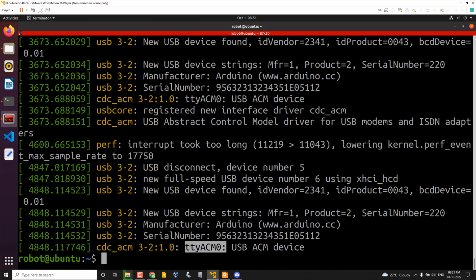Okay, but it will only create the device file if there is a device driver available in the kernel. Commonly, the device driver for Arduino is available in the Linux kernel, so it will automatically create the device file. So ttyACM0 is the device file.